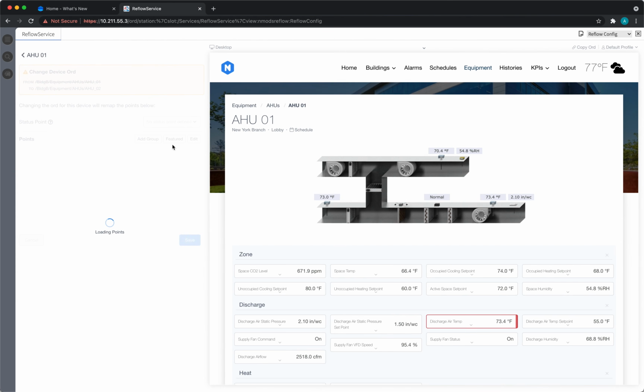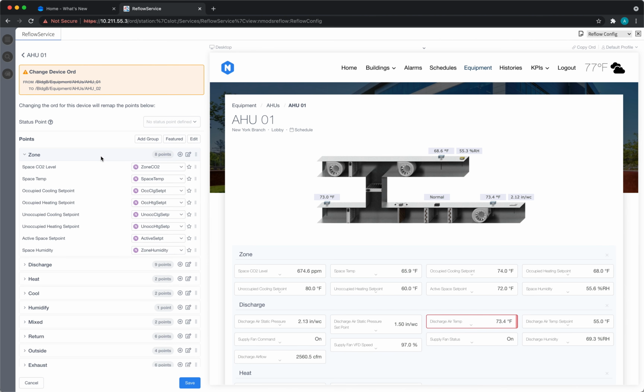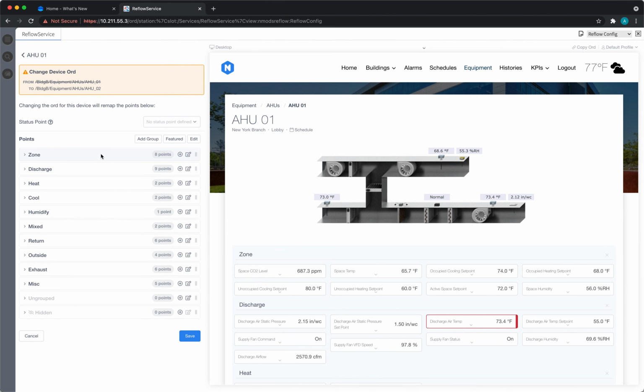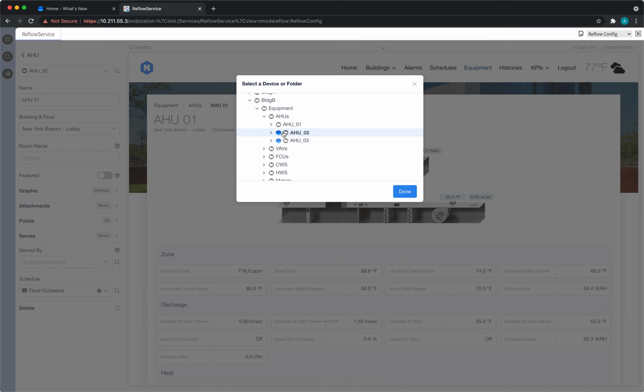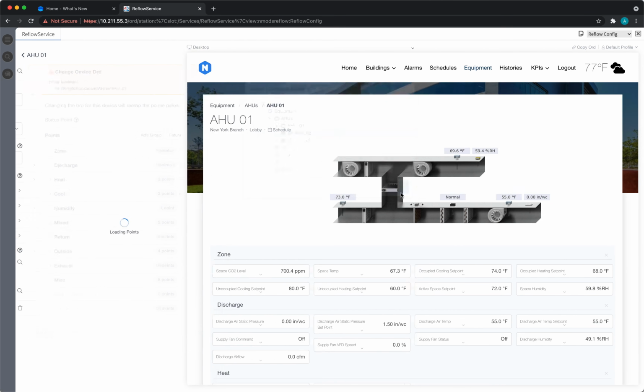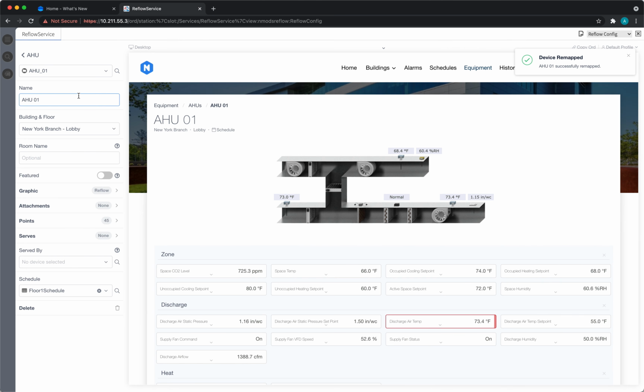We'll hit OK. And we go into a point remap. So now we're going to remap all of those points on this device to the new ORD. So you can see we're going from AHU01 to AHU02. I'll just hit save. And now the device is completely remapped to Air Handler 2. I'll toggle that back though. You can see Air Handler 1 no longer has a Reflow icon because no device is using it in Reflow. I'll hit done. We'll go through the remap again. I'll hit save, and it's back to normal.